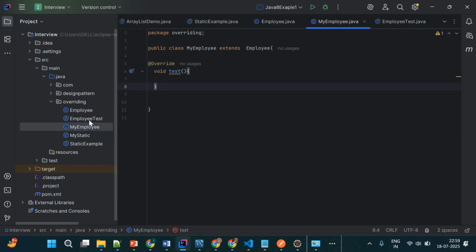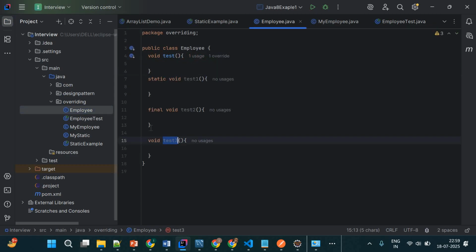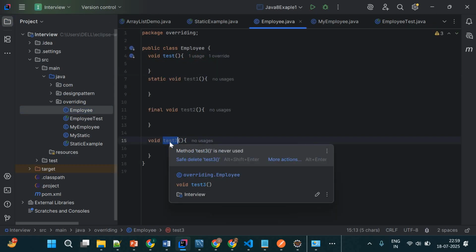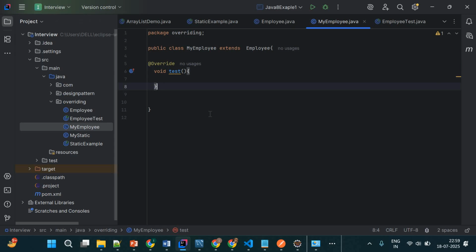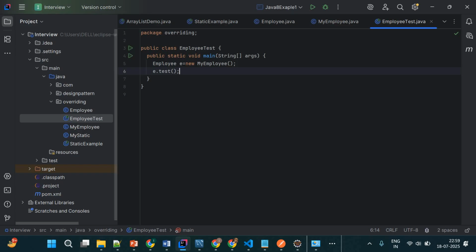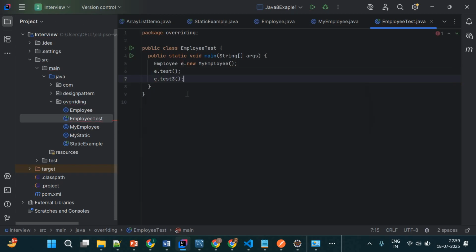How can we call it? We can go to the EmployeeTest. So here you can say that the test3 method which I created under the Employee class, which is the parent, and I did not create that in MyEmployee. So this time I can call the test3 method. Try to understand what I want to explain to you. The test3 method can be called directly because it is a part of Employee.